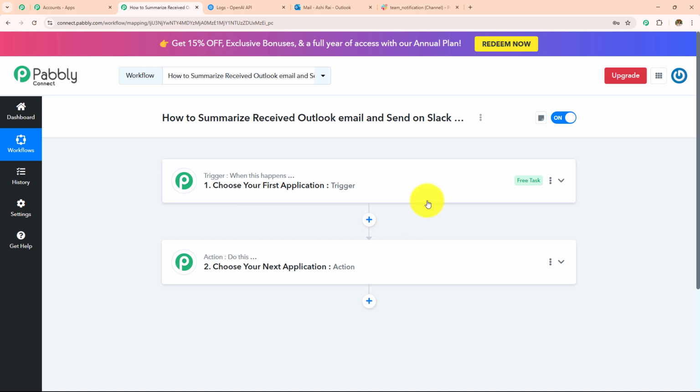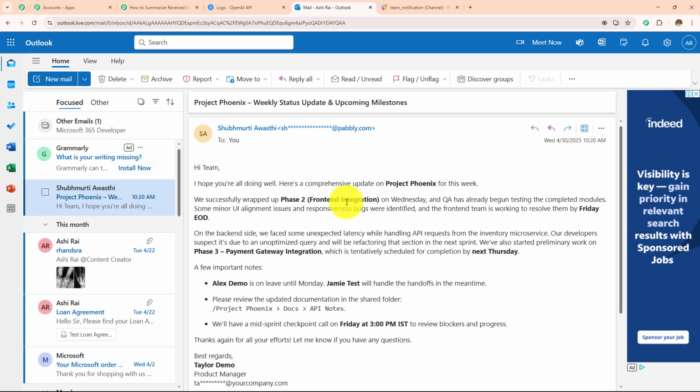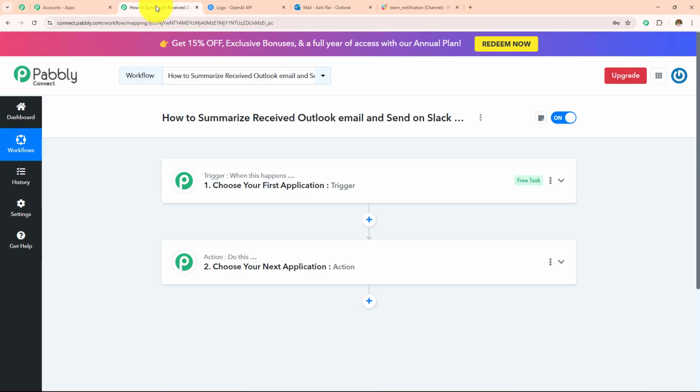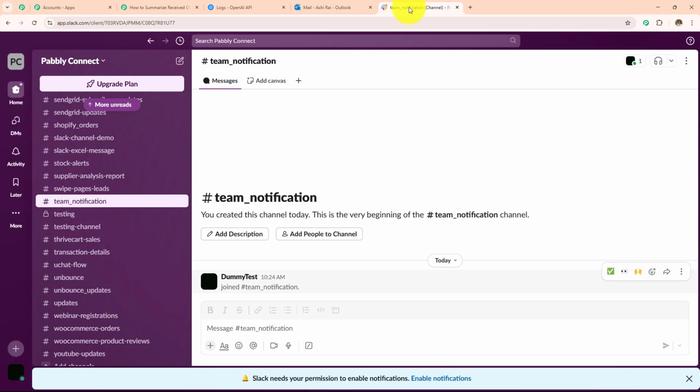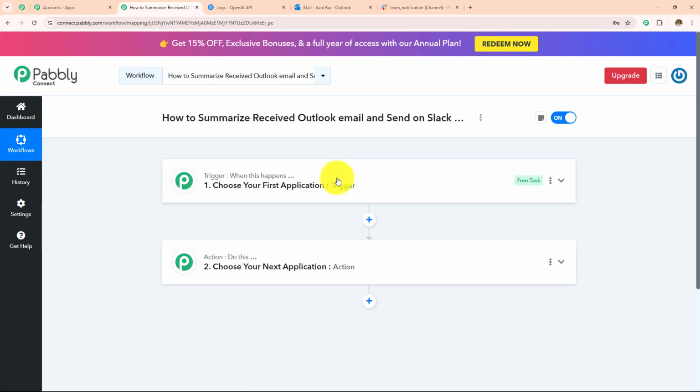Here in this workflow, I want to summarize received Outlook email and send on Slack channel, which means whenever I receive a new mail in my Microsoft Office 365 or Outlook, that will be summarized with the help of OpenAI, and it will be automatically sent to my team on Slack. So in my trigger application, I will be taking Outlook or Microsoft Office 365, and then in my action application, I'm going to summarize that email which I have received with the help of OpenAI, and then again I'm going to take Slack on which I'm going to send the summarized message.